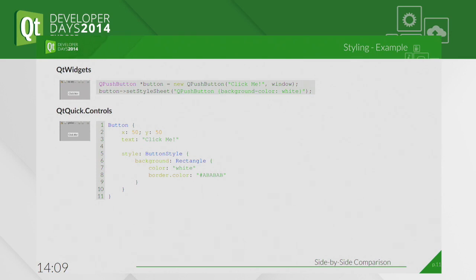Okay, so styling, right? Custom styling. Platform styling is done internally in both cases, so you don't have to worry about that anyway.